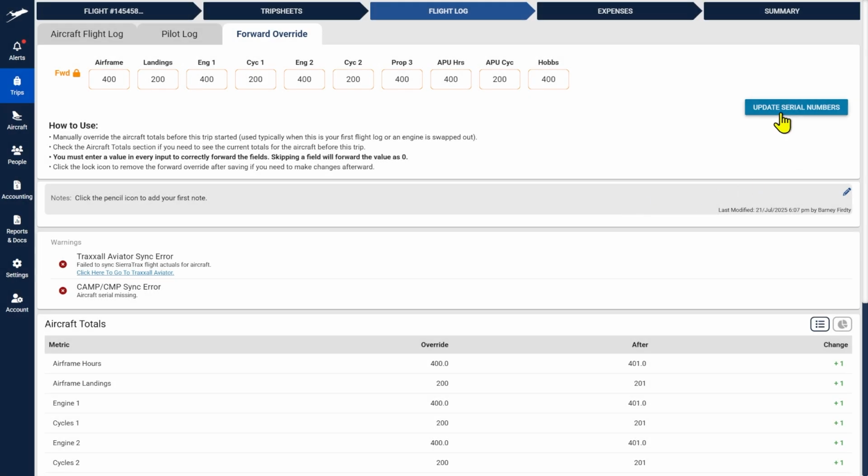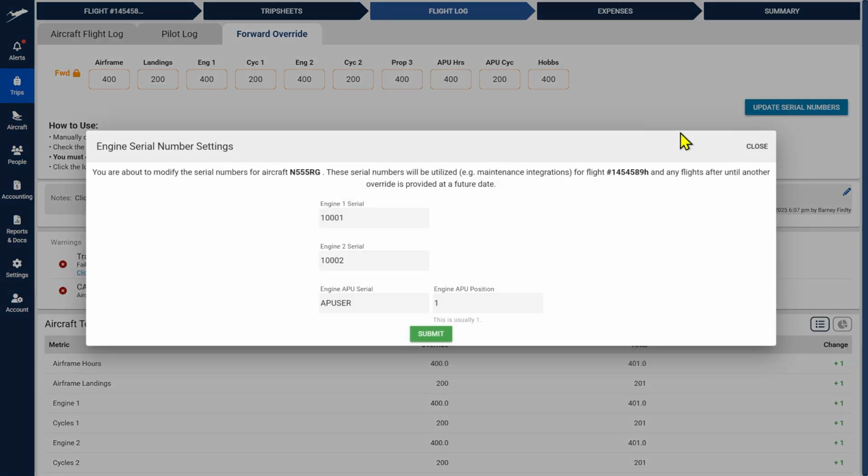For engine swaps or other situations requiring new serial numbers, click the Update Serial Numbers button. This step is particularly important if you're using integrations like CMP, which require accurate serial number tracking.